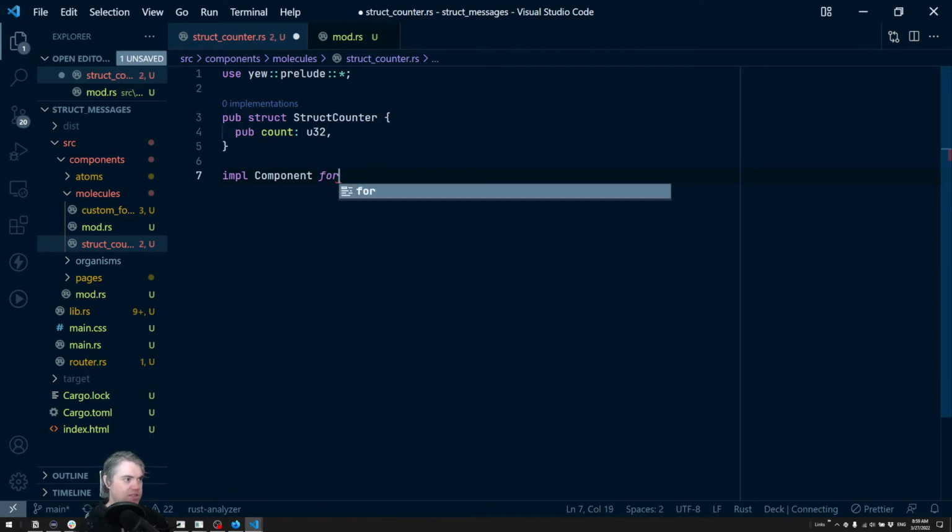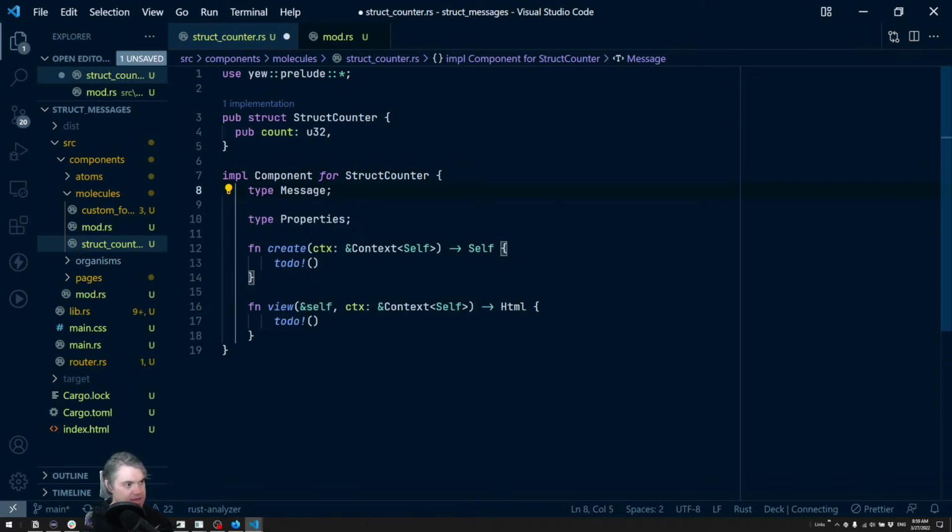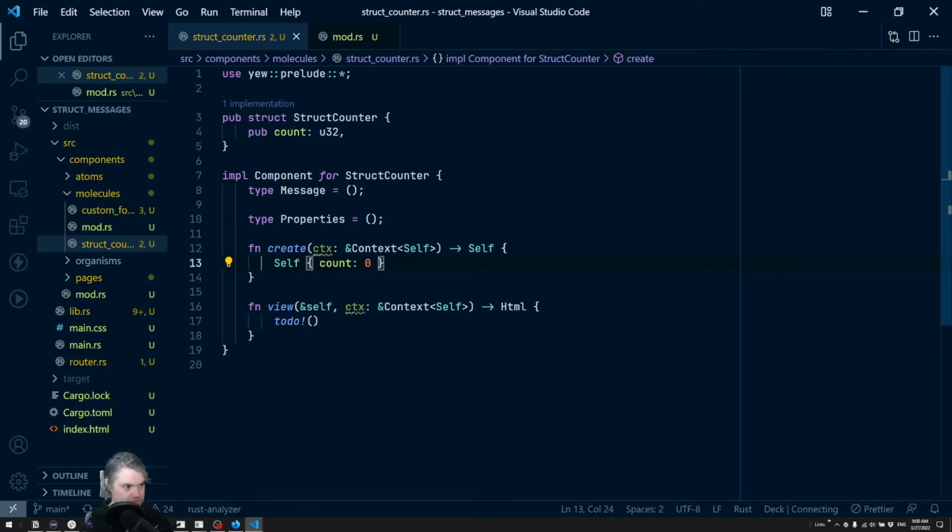We're going to import Component for our struct counter. Our message, we're going to handle in just a second. For right now, I'm going to leave that at nothing. We don't need any properties for this, so I'm also going to leave that as nothing. When we create this, we need to initialize our count, so that's going to be Self with count as 0. I don't need to handle the context at this point in time.